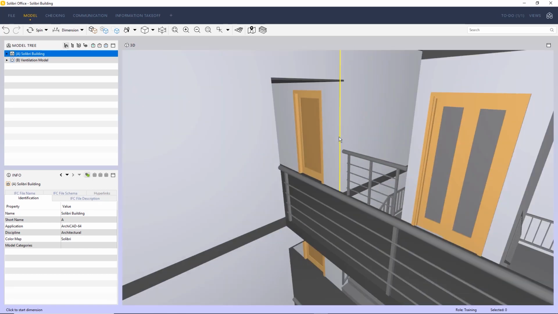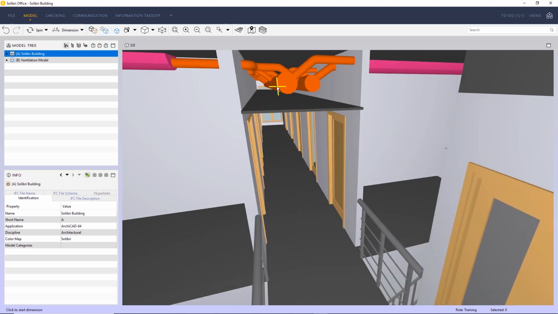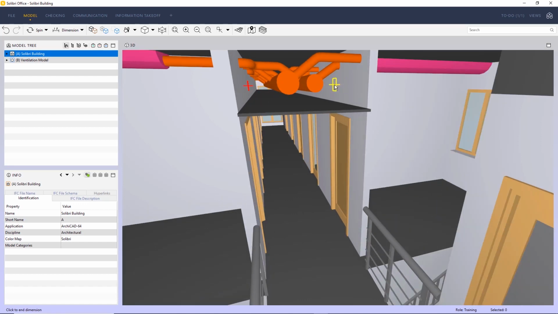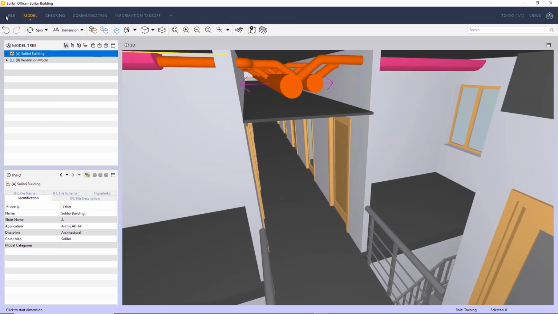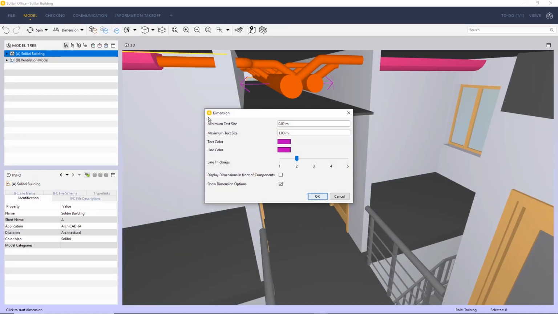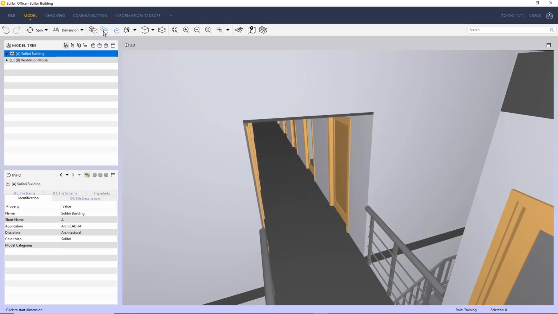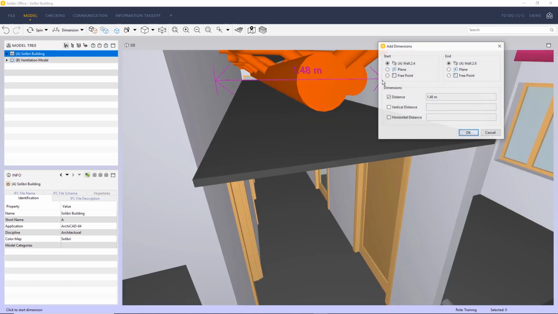In the previous versions, sometimes you would find the dimension being blocked by some components in front of the drawn dimension. This has now been improved in the latest Solibri release, with the new setting that allows you to display the dimensions in front of components. In this way, the dimensions will always be easily visualized.